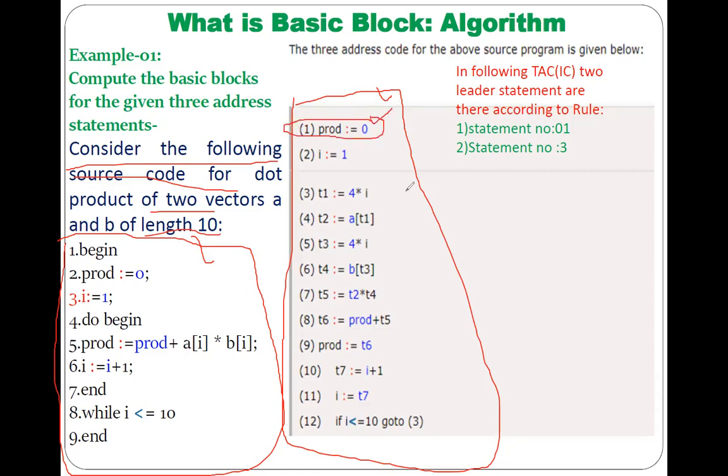And next, the target of the conditional or unconditional go to is also a leader statement. So the target of only go to is here, go to 3. So this statement is also forming a leader statement. So this one and this one are the two leader statements I have mentioned. Statement number 1 and statement number 3 are the leader statements. Understood? So this is the first rule we have applied here, and we have got the leader statements.